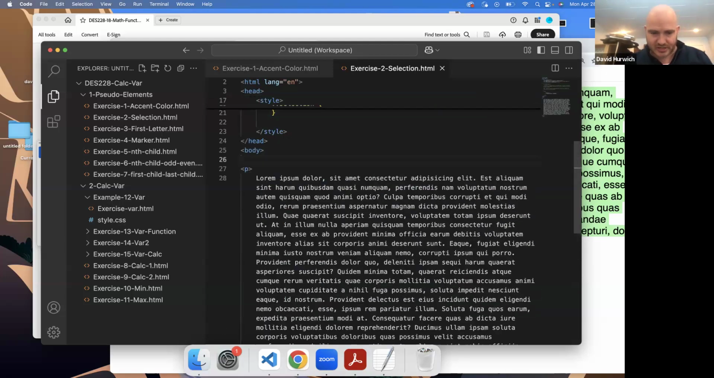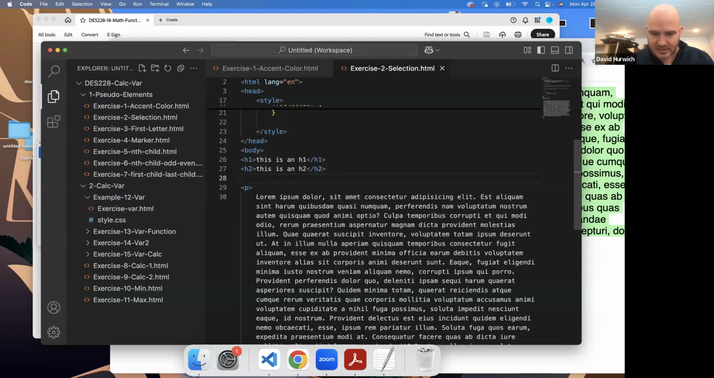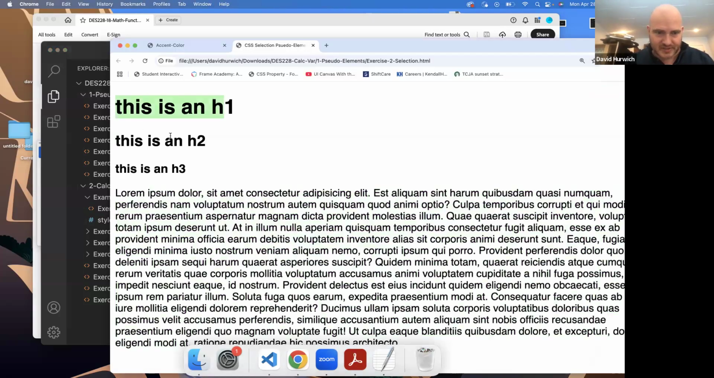And I have an h1 tag. Even though I have all these different elements, they all should get that same color.